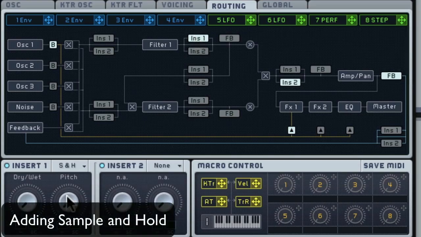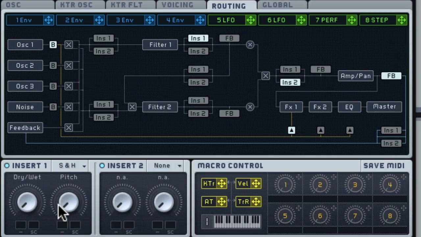Now, the sample and hold insert effect defaults to having its pitch rolled all the way down. And if you remember when we talked about sample and hold, a low pitch means a very low number of samples, which means a distorted and erratic output. And that's not what I want right now. What I want is a relatively high pitch because I still want to be able to hear the actual bass line that I'm playing. So let's have a quick listen now.